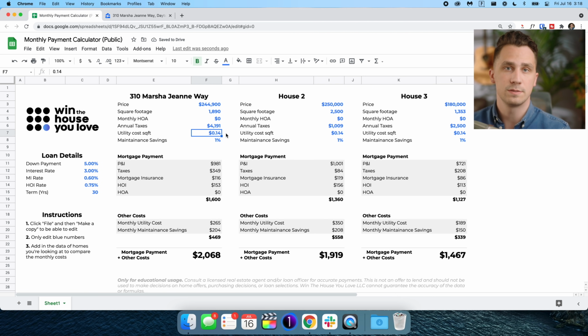This is 14 cents per square foot for utilities. And this might be different for your area or different for a different house. This is just to get a ballpark range. You're welcome to come in here and increase what that cost is or decrease it if you want to. But I think this is going to be a solid number for us to work with.